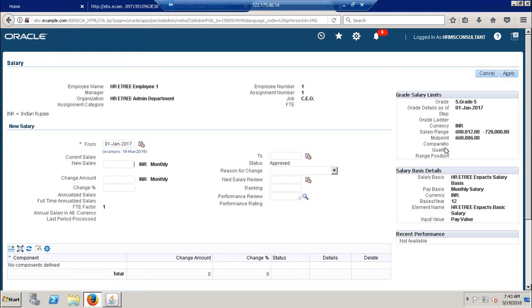Sure, it should be 600,000. Okay, it means more than 50, just for 55,000. Okay, midpoint is 660,000. If you give, for example, like 45,000, see it now.